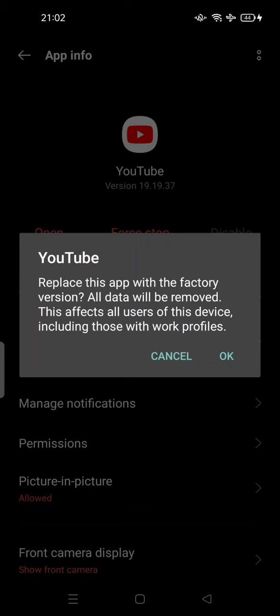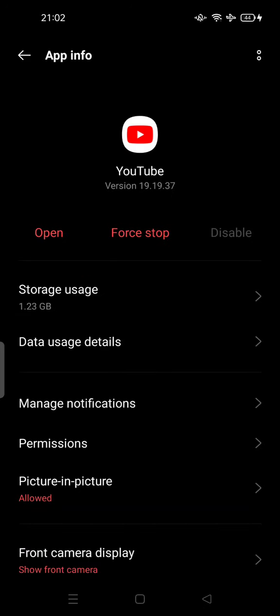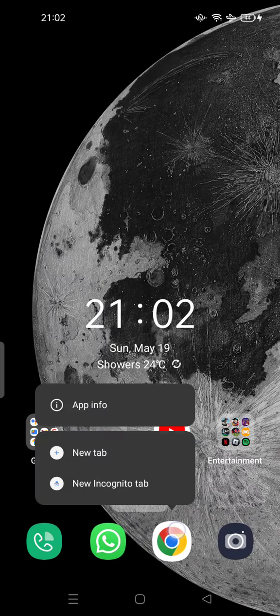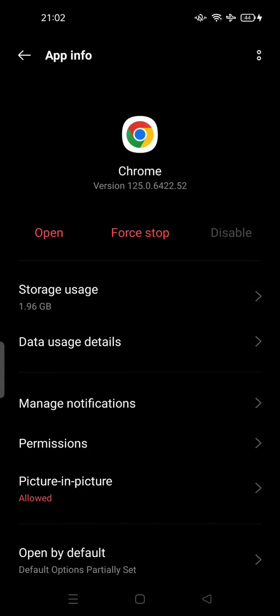All data will be removed. This affects all users of this device, including those with a work profile. So you need to back up your bookmarks, maybe your saved items, on Chrome. Usually Chrome often crashes if you update.